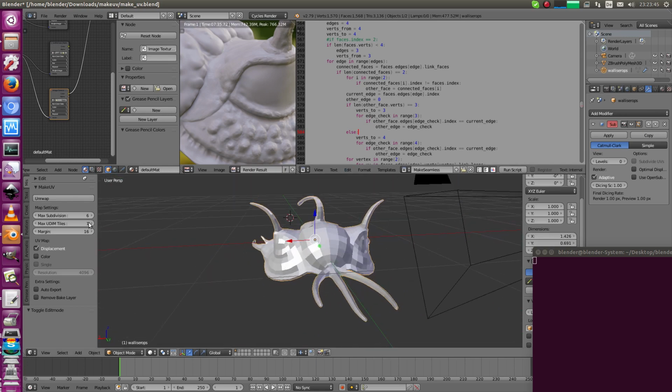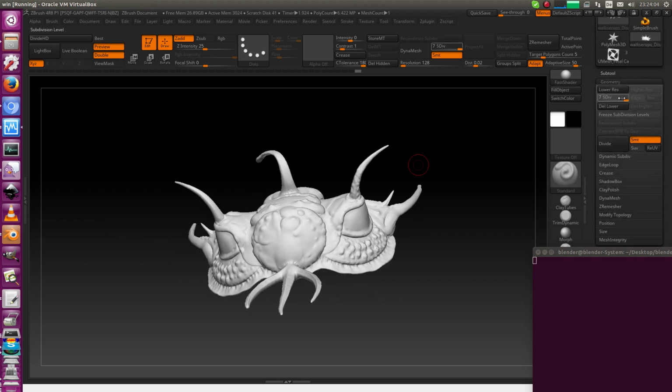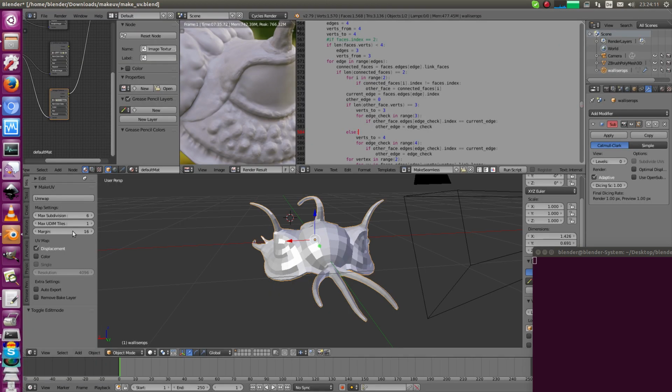Okay, you have to put in max subdivision, max UDIM tiles, at the moment just one, because the other script does not work 100% with more maps, right? And the margin. The max subdivision is the max subdivision you've sculpted on. In ZBrush, this is actually one more, right here, 7, but it's actually 6 in Blender, right? So you put that in, so you can capture all the details, because this will create a map size for you, right?